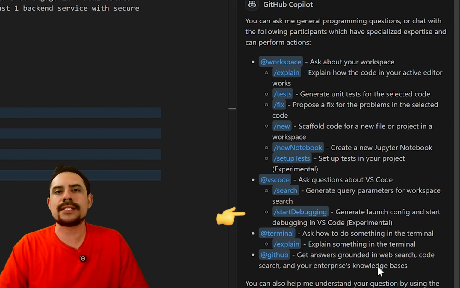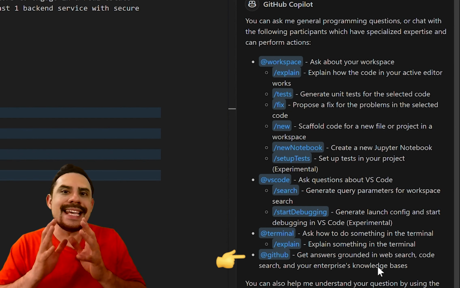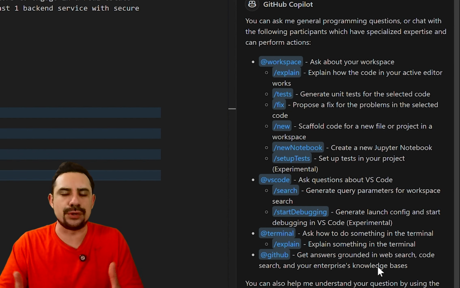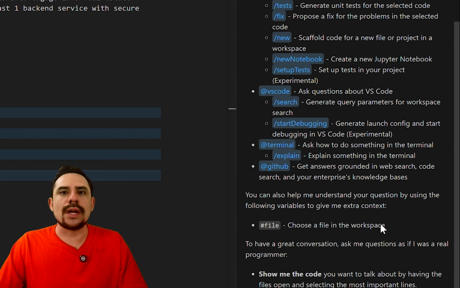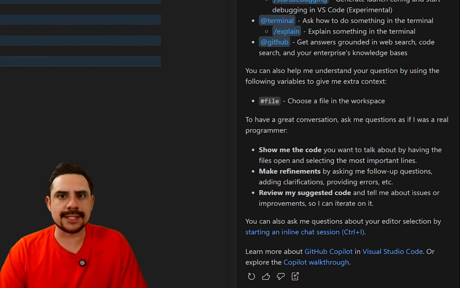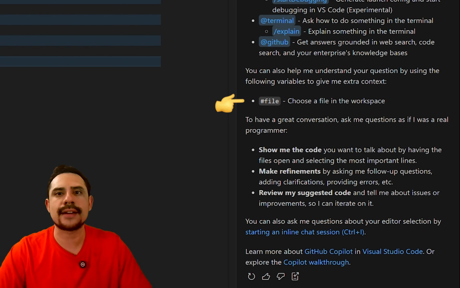The other two participants are the @terminal and the @GitHub ones. The key takeaway here is to appreciate how these AI solutions are being designed, where there are specialized agents or participants that are focused on a particular skill, role, or capability. The response also tells us what syntax to use to supplement our request with additional context, in the form of files using the ## character.